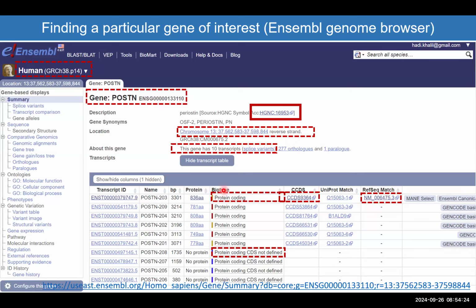Now, in terms of the biotype, you can see that some of these transcripts code for protein, so it will tell you this is a protein coding gene variant, and some of them they don't. So it says protein coding is not defined. So probably there is no coding; it's only a messenger RNA or non-coding RNA.